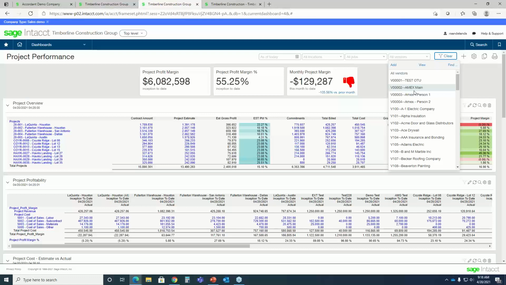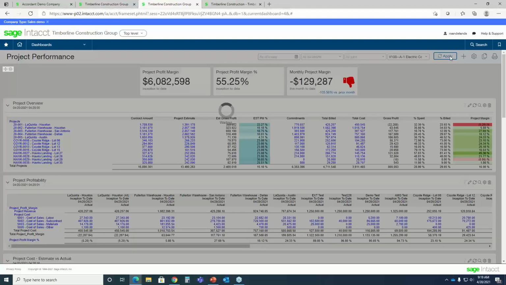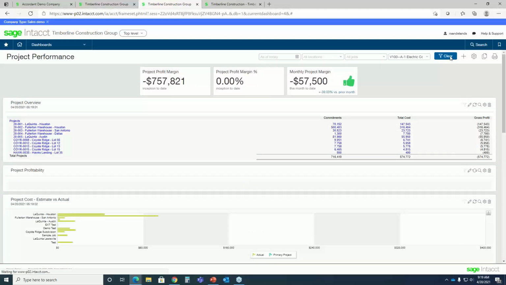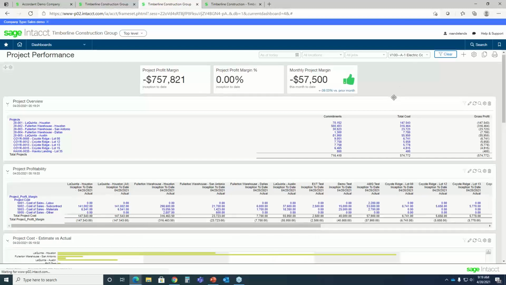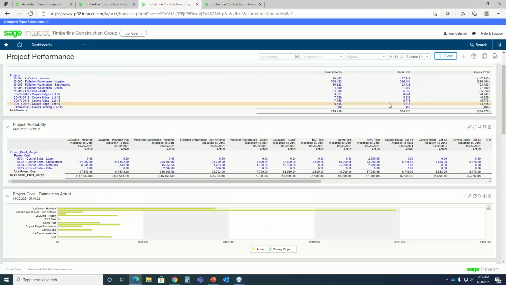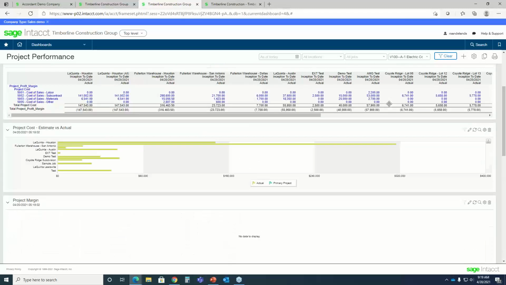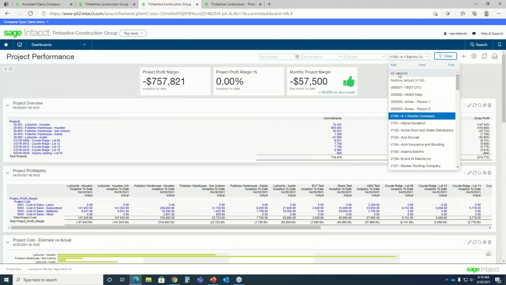So looking at this dashboard, if you want to see just how it relates to a specific vendor across multiple projects, we've just filtered on a dimension, vendor, and now we're looking at just the transaction detail that that vendor makes up. So again, we could drill down on any of the detail related specific to that vendor.